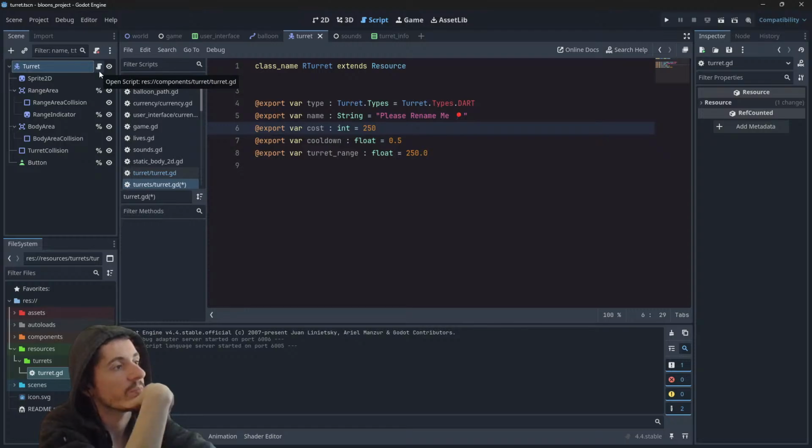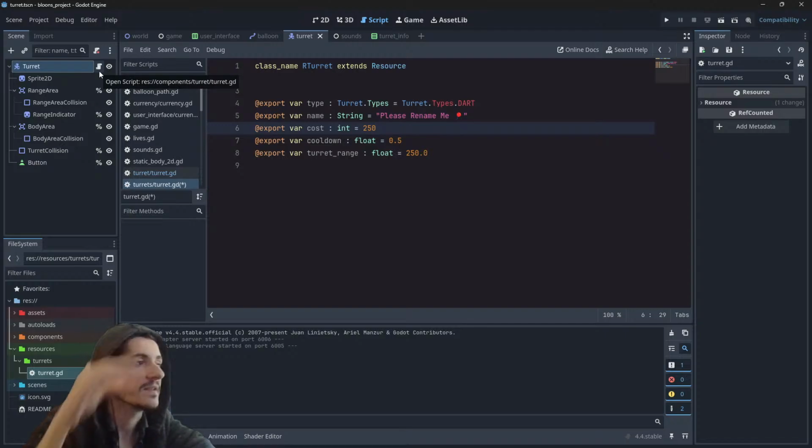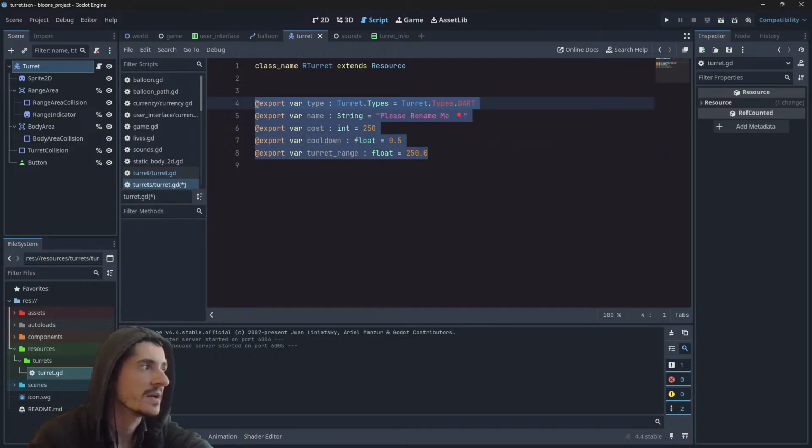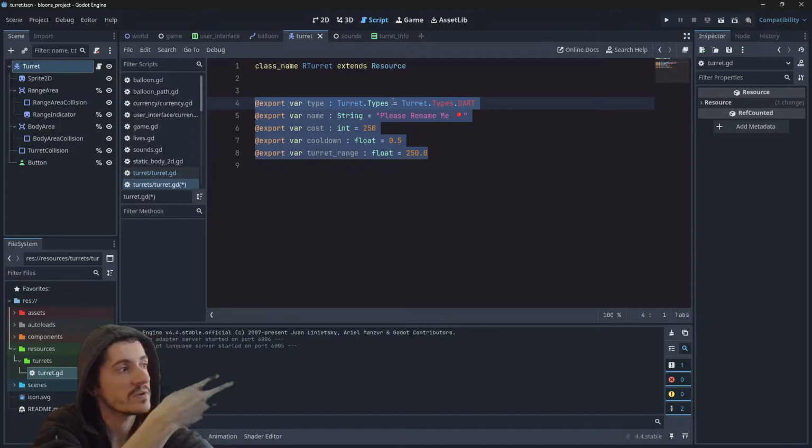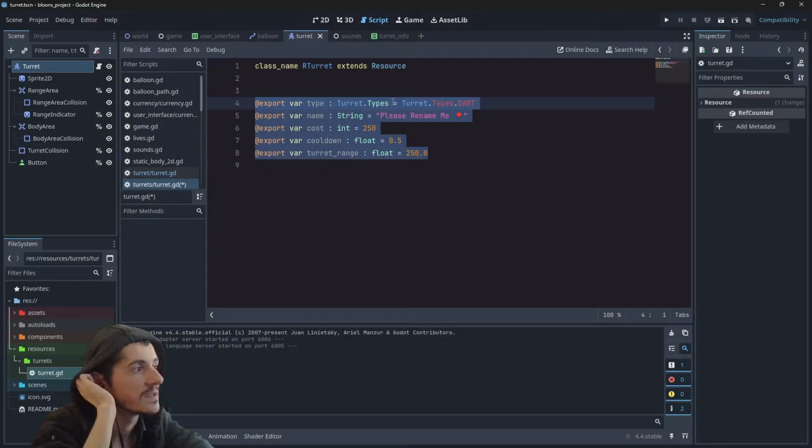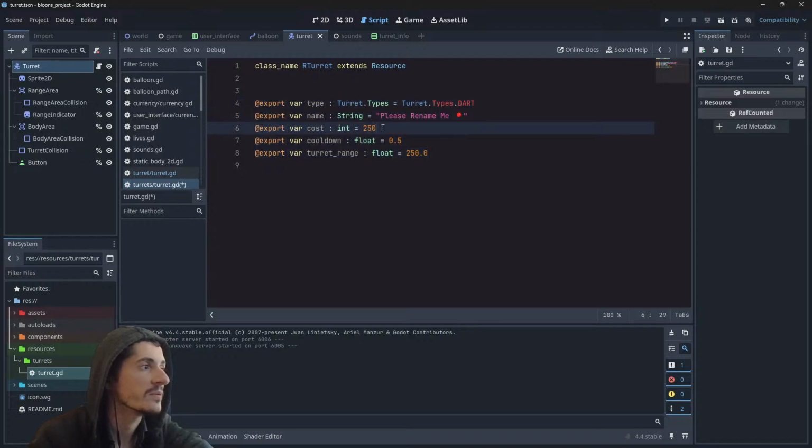I'm actually thinking about the resource duplication system, because this will technically be shared by all the turrets of the same type, unless we do specify that we want to duplicate the resource. So if we don't duplicate the resource, it is absolutely crucial that we don't change things like range or cooldown.